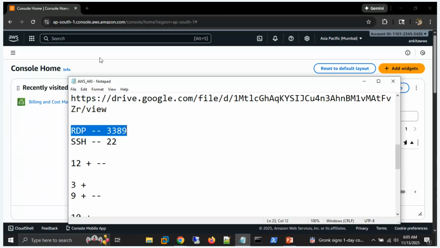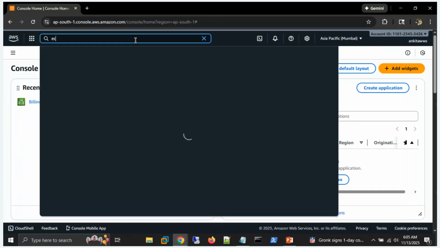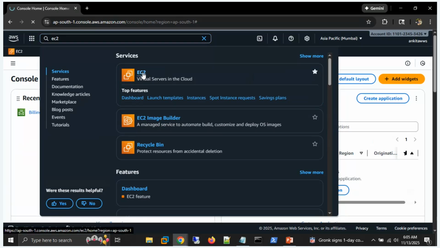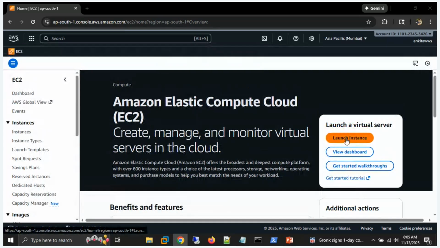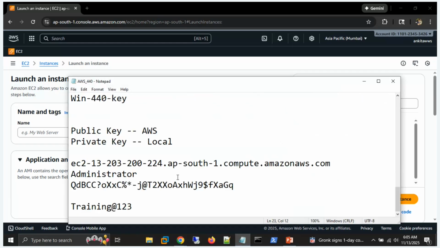Now let's create a new machine. Let me go to EC2. Click on launch instance. Now let's give the name.